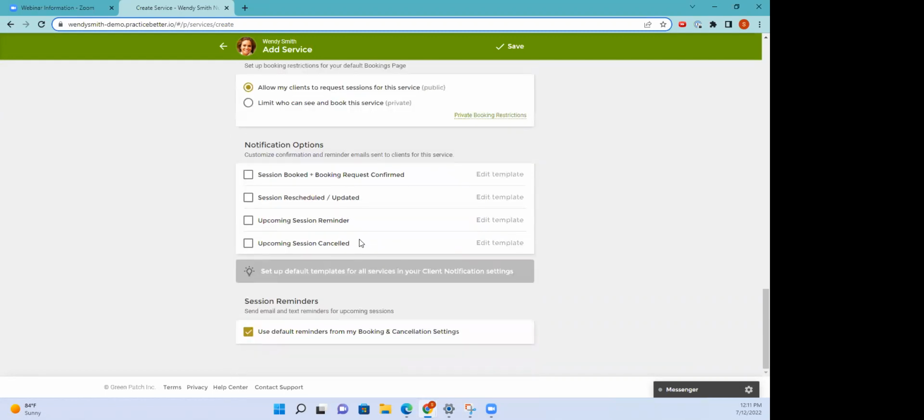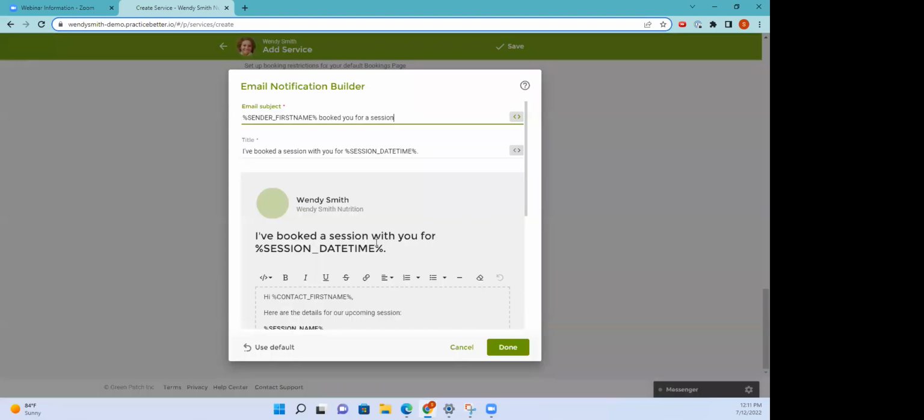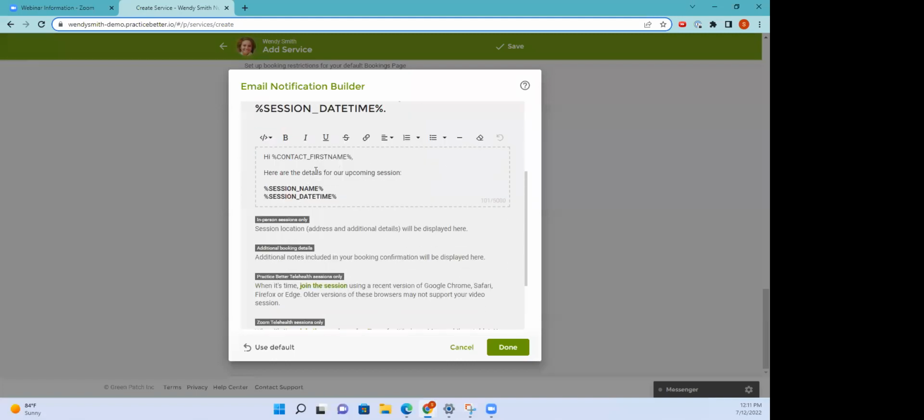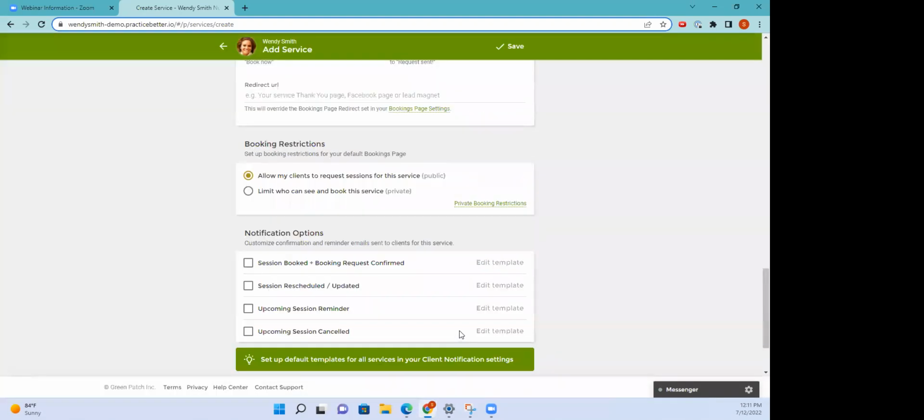And then down here are your notifications, and these are sent by default by Practice Better. If you're on our Plus plan, you can edit these. So you can come in here and edit the templates, really personalize these, and edit the information that is sent out to your clients. But let's not edit that for now.